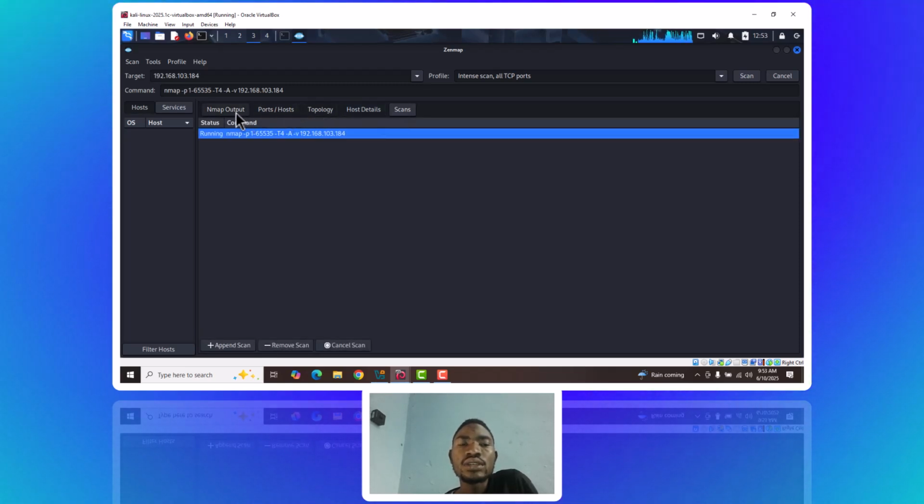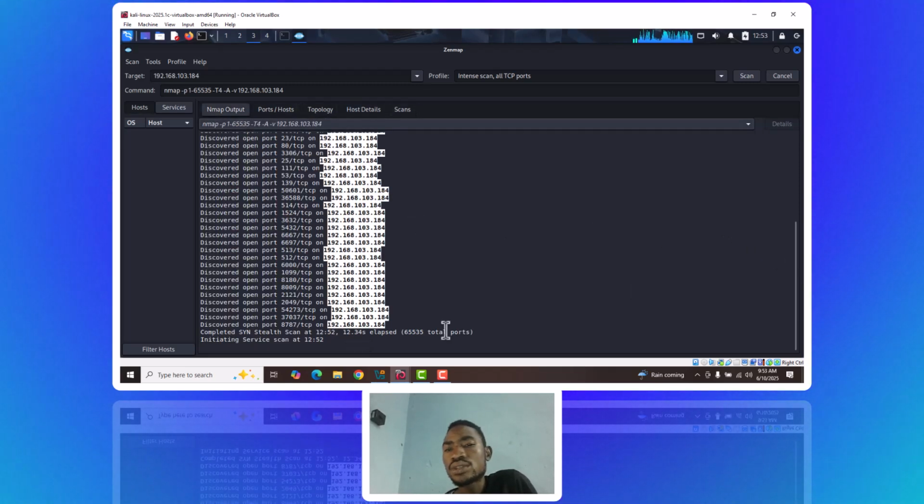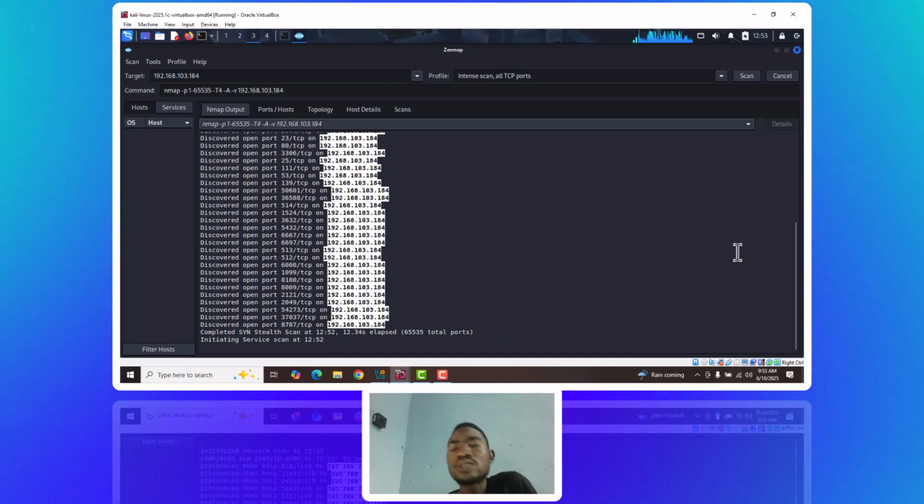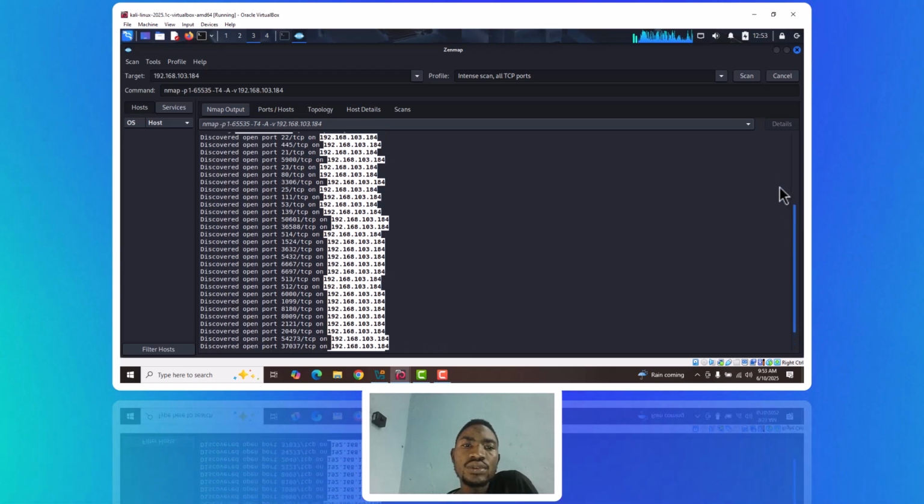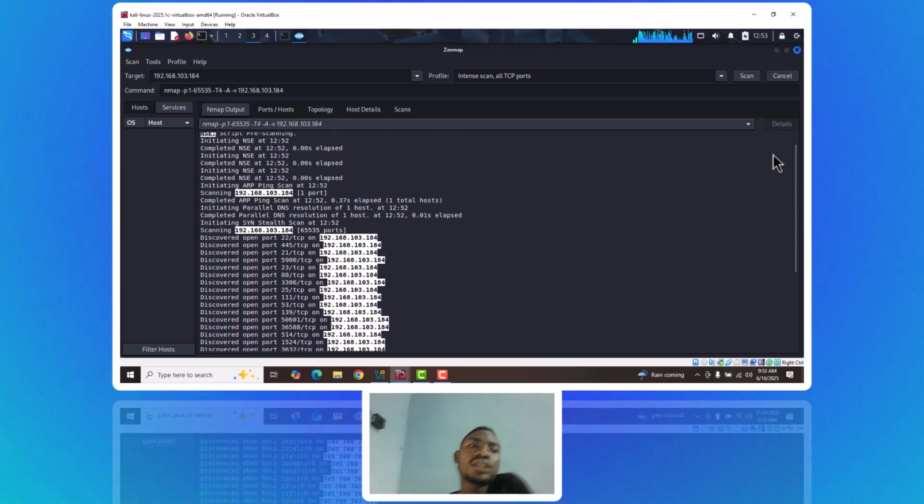So it's still scanning. When it finishes, it says it is initializing service scan. So it is actually starting a new scan. After checking for the ports, it's checking for the service scan for us. So this is Zenmap, a graphical interface of nmap.